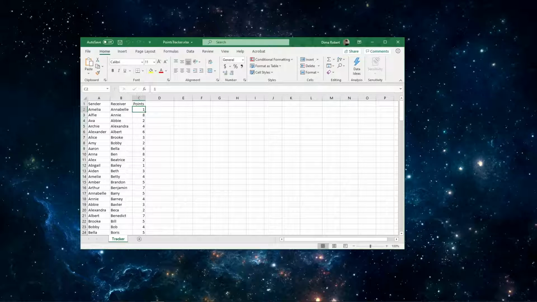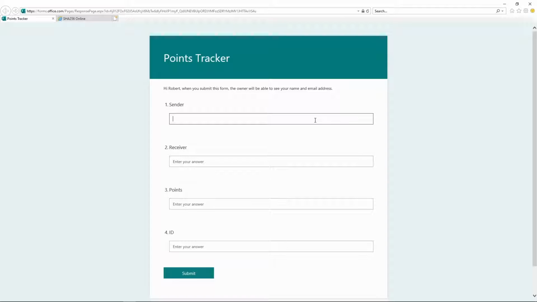For this example, we created an Excel file with 3 columns: sender, receiver, and points. We'll build an automation project to process each row as a transactional item in a queue. Then another automation will take each transaction and add the data to the points tracker form web page. The first 3 fields on the web page correspond to the columns sender, receiver, and points.